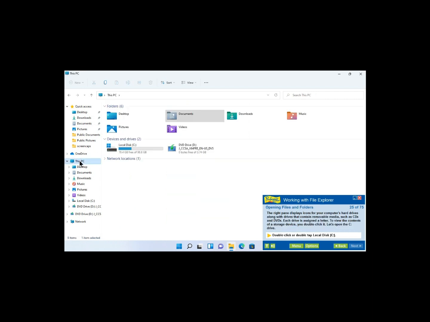The right pane displays icons for your computer's hard drives, along with drives that contain removable media, such as CDs and DVDs. Each drive is assigned a letter. To view the contents of a storage device, you double-click it.